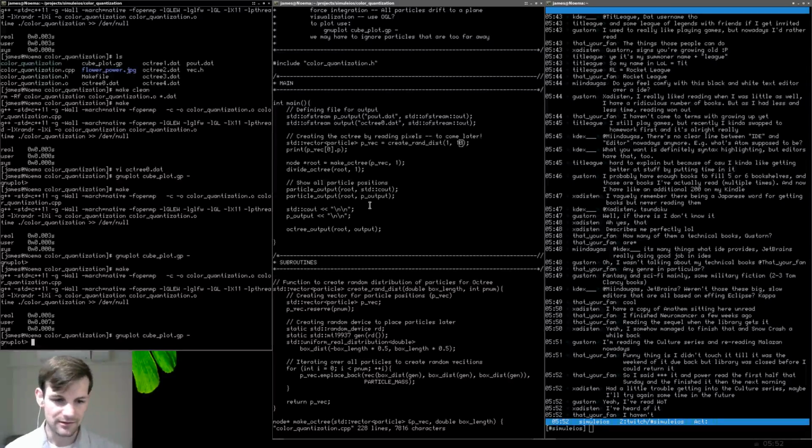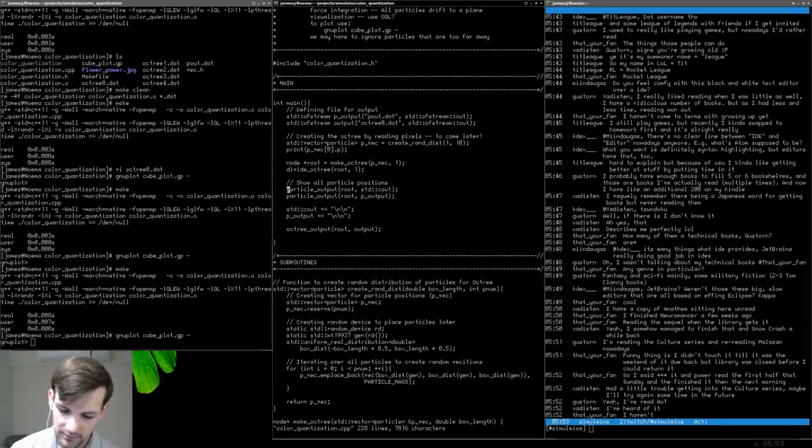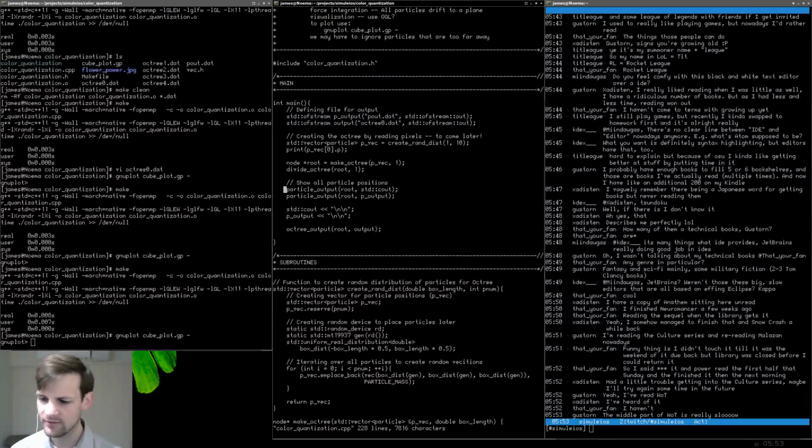Okay, so we have everything being output. Now there's one thing to point out. This particle output that's going to cout is not doing anything. Let me just go ahead and I'll leave it up.